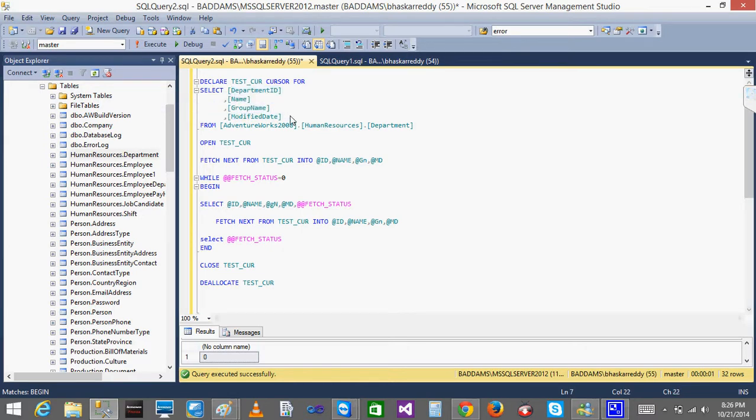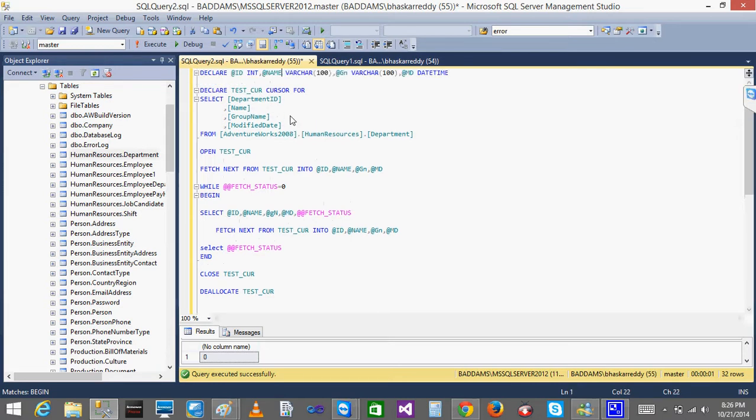Now you need to store those 4 columns in some variables. For that purpose, I declared the variables at the top, and when I fetch, I give the variables. You need to give them in the same order. When you fetch, it automatically gets department ID as the first column, name as the second column, and in the same order it will be waiting. So in the same order you need to give the variables, and automatically the data will be stored in those variables.